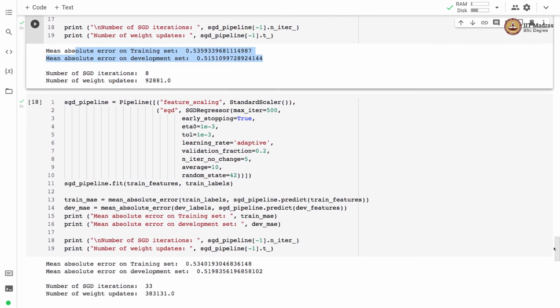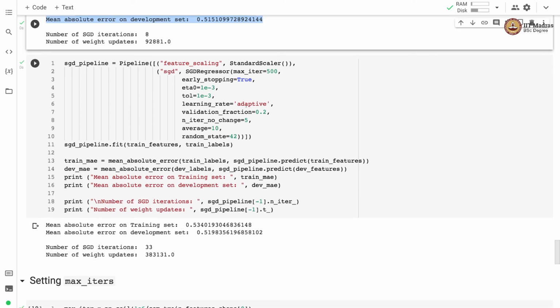There is one more learning rate, which is adaptive learning rate. In adaptive learning, what happens is it uses the initial learning rate as long as we reach the convergence criteria. When the convergence criteria is reached, the learning rate is reduced by dividing the learning rate by 5, and the training continues as long as the convergence criteria is met again. And again at that point, the learning rate will be reduced further, and this will continue unless the learning rate drops below 10 raised to minus 6.